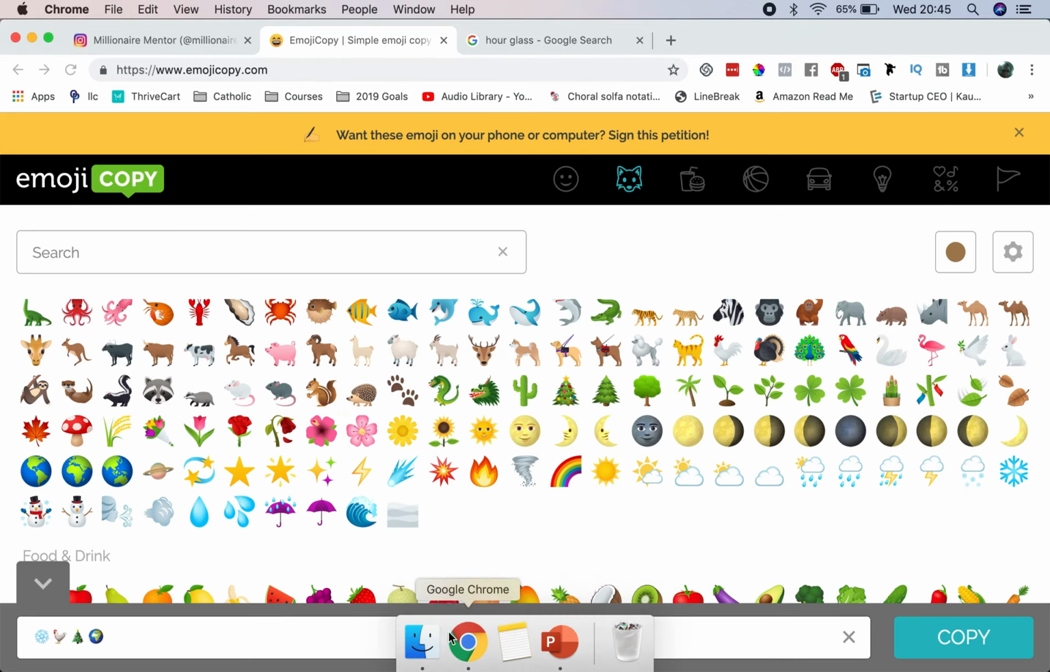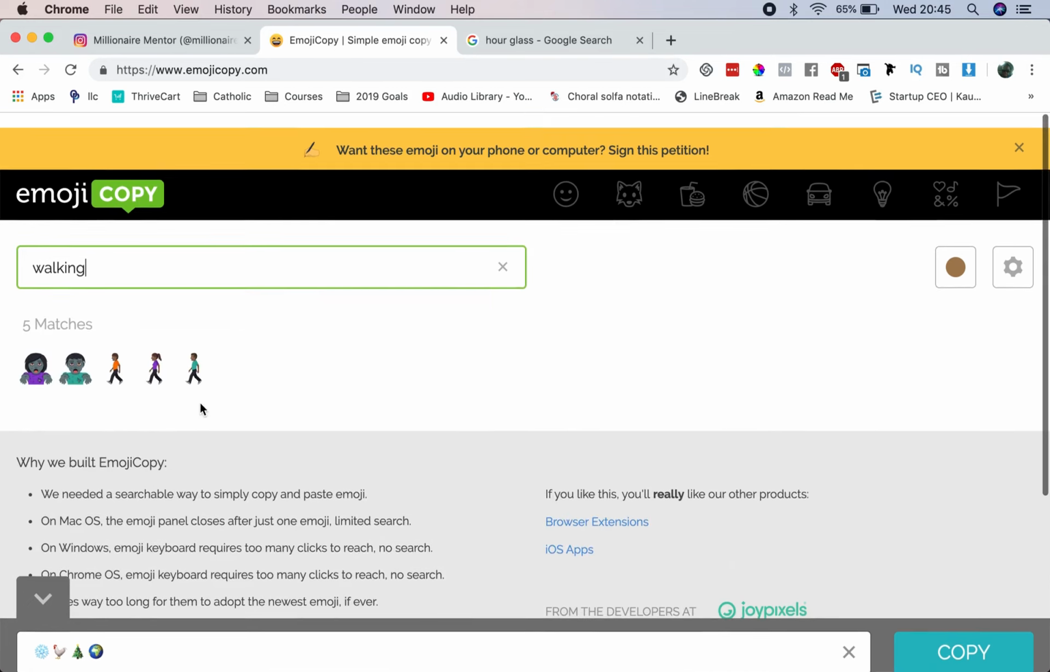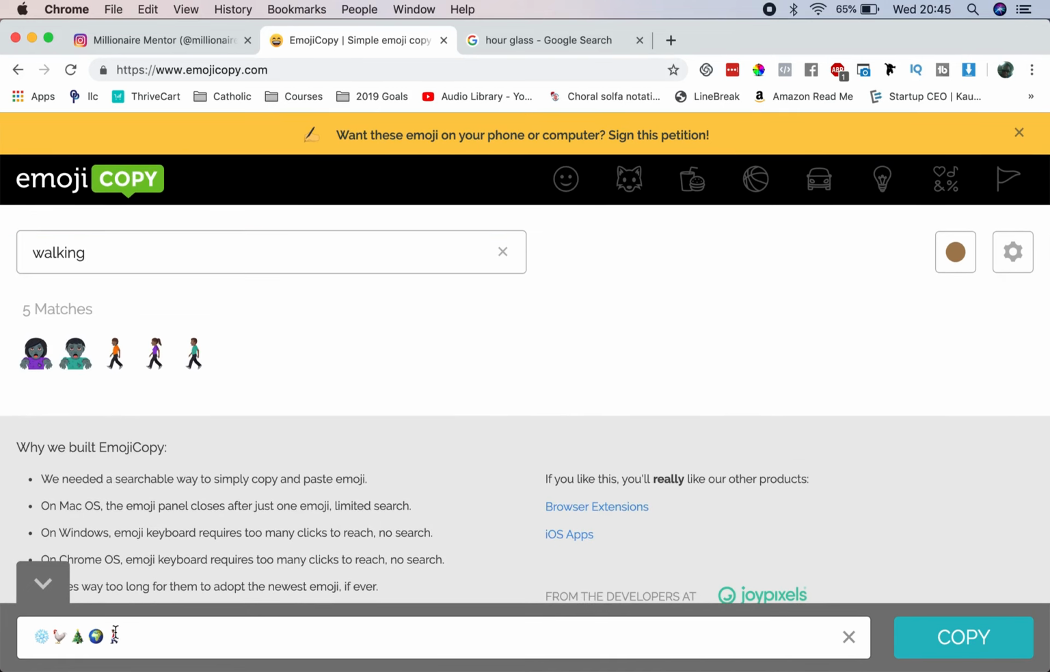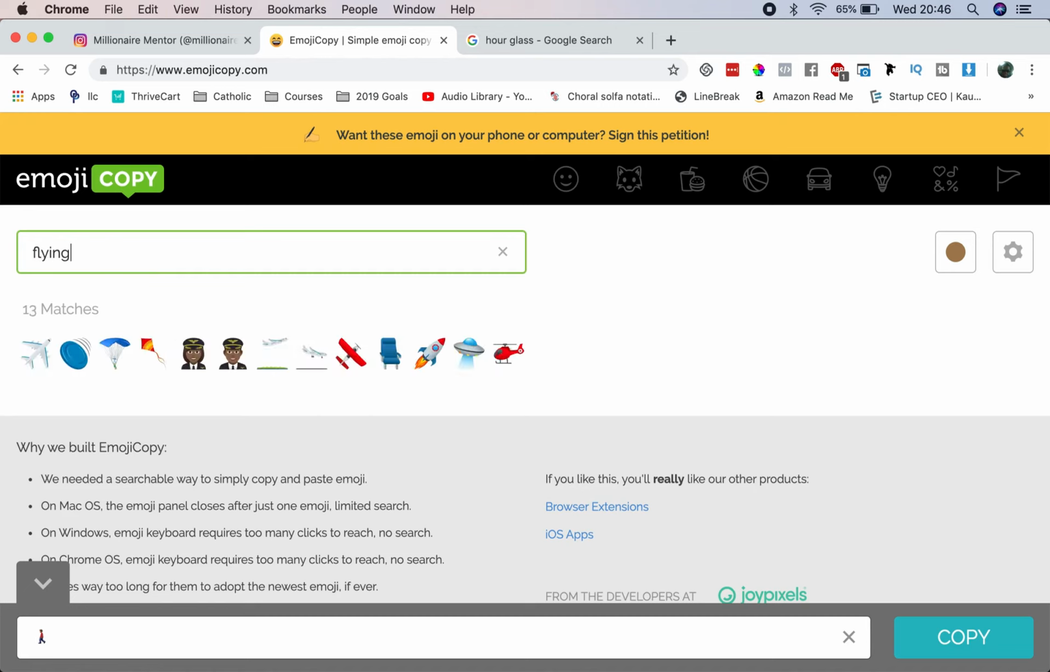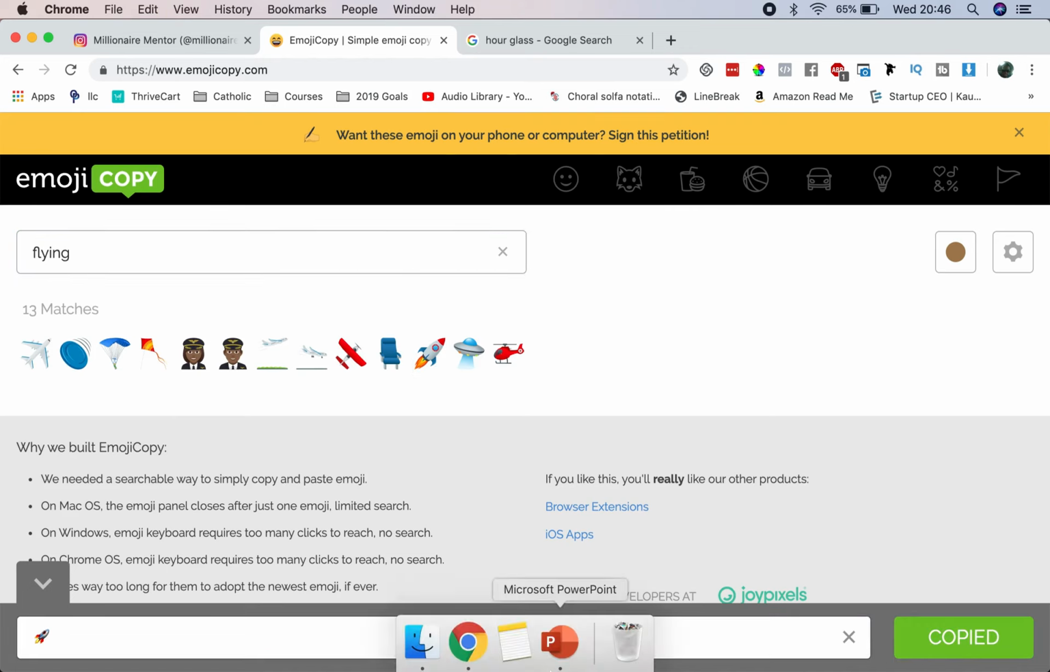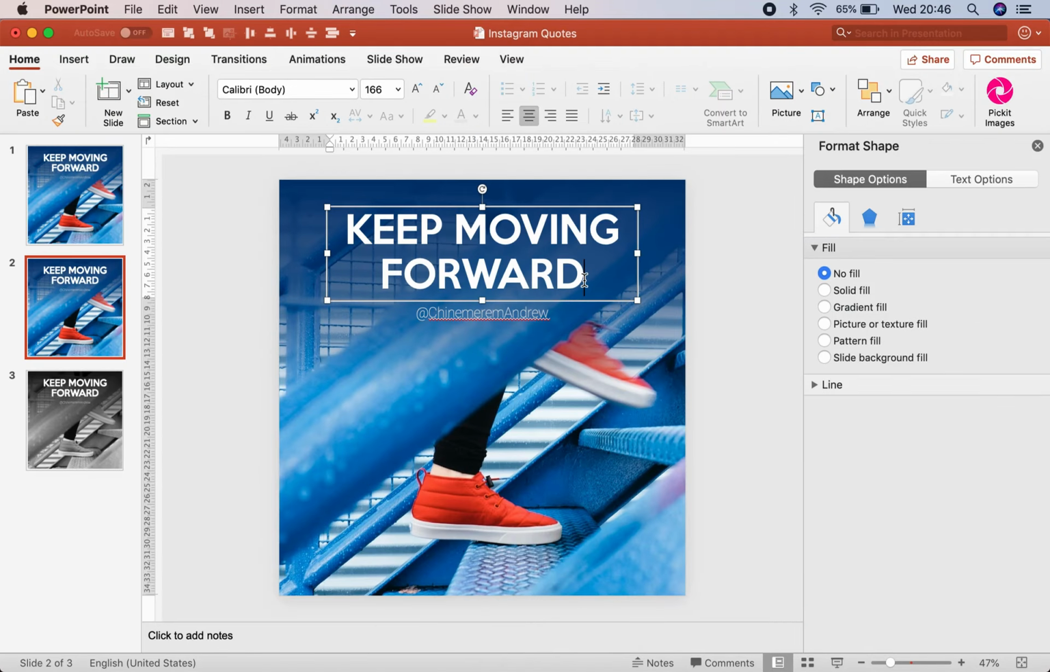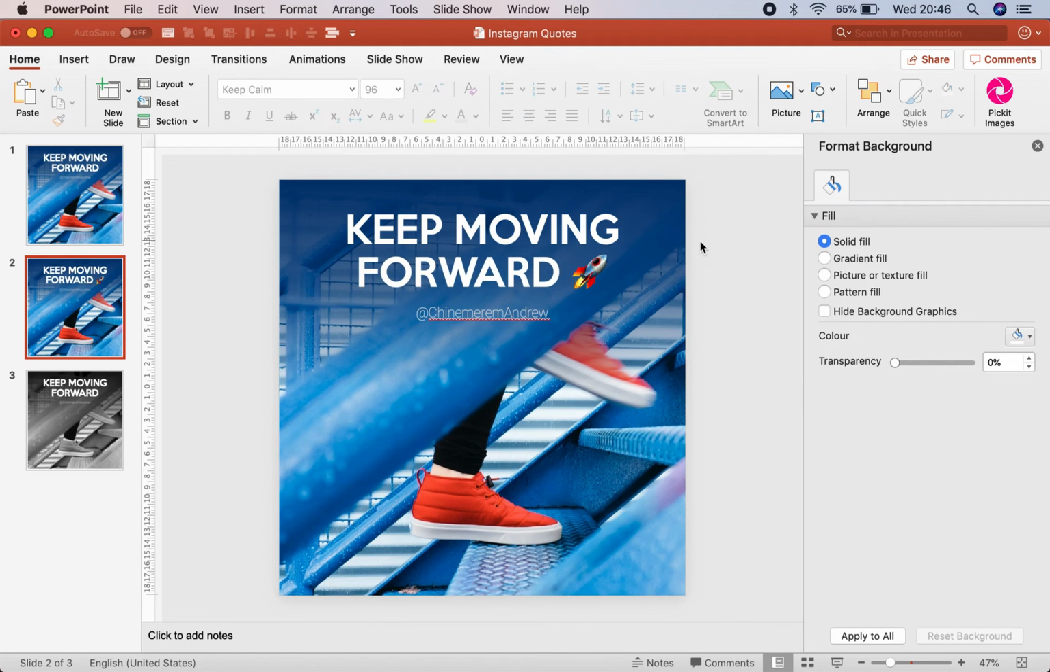Let me use a good example. Let's say we have walking right here. Walking, and we have that dude who's walking. Or let's say swimming. Flying. Yeah, I like this one. This one looks better. So you can copy that, and then you can come here and you can paste it. And now keep moving forward. Jet. Moving forward.